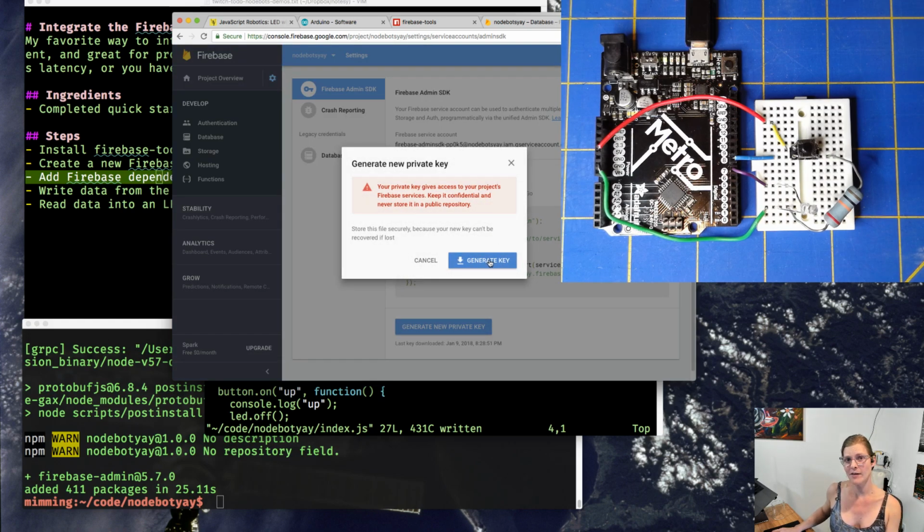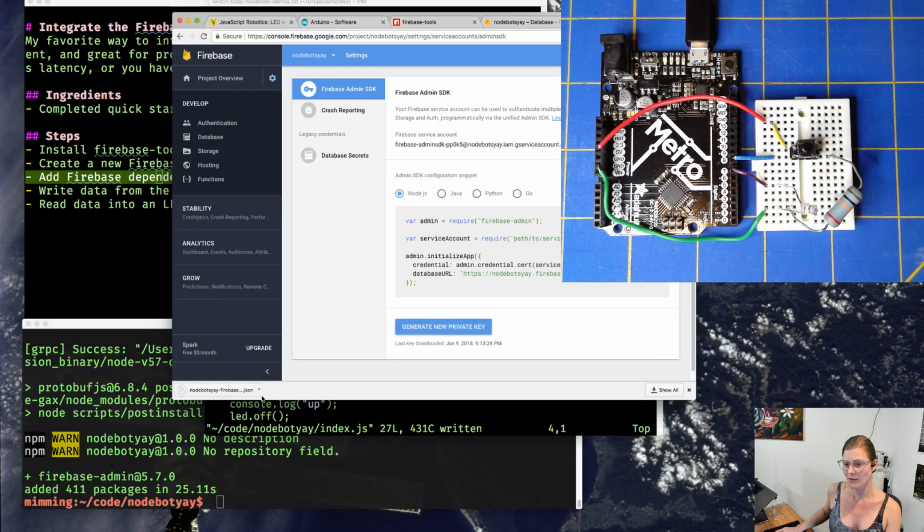This private key is how Firebase's real-time database and the other parts of Firebase know to trust our little IoT device. We're going to generate a key and it'll give us a JSON file which contains secrets, basically private keys. Don't show this to other people.